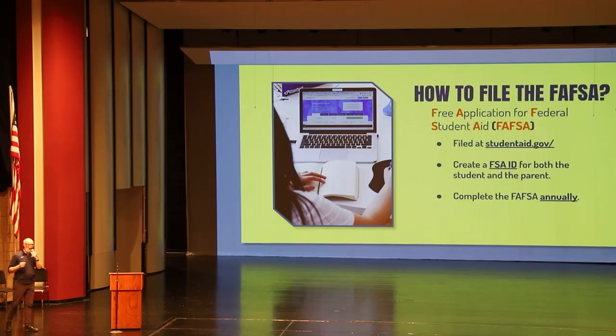The FAFSA will always look at, as far as income, the previous tax year. So if we're filing the 26-27 FAFSA, the federal government's going to be looking at the 24 tax year. So just be aware that it's always the previous tax year. When they ask about assets, they're looking at what you currently have as of the day you file the FAFSA. So be aware of that. But, Free Application for Federal Student Aid.